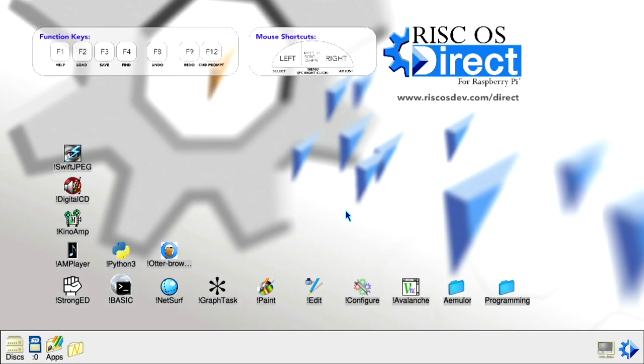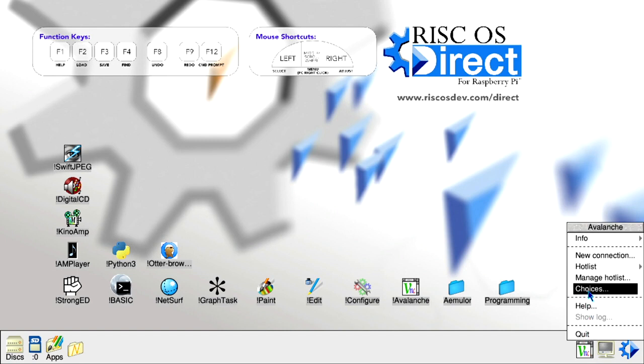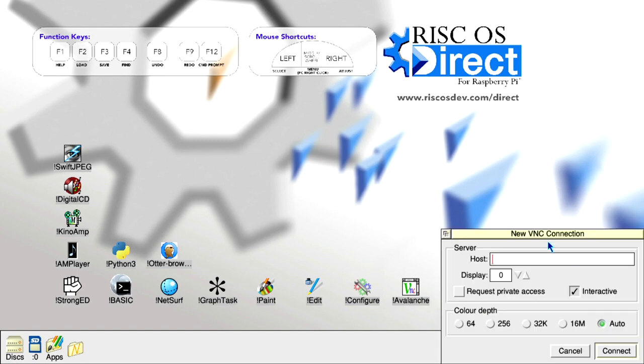Back to RISC OS Direct, left double click the Avalanche icon on the main pin board. This, like many RISC OS apps, will load into a standby mode with its VNC icon appearing on the lower right of the icon bar. Middle clicking this icon once will produce a submenu from which the New Connection option can be left clicked.